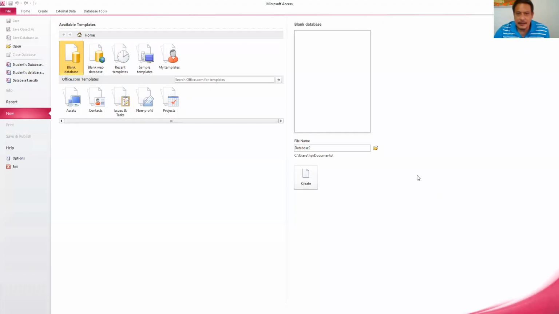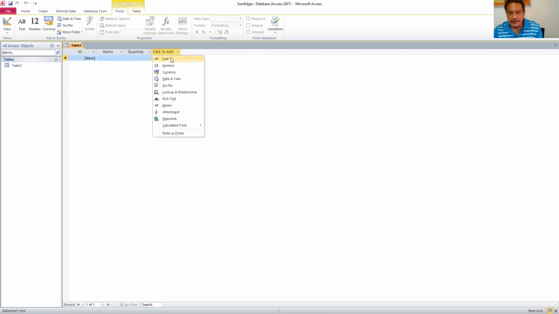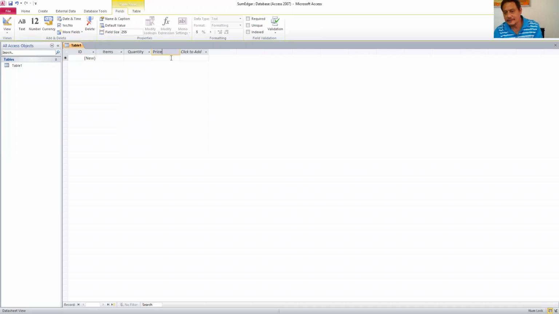You need to make a new file name here and type sum and your name, for example, FR, and click create. For the table, you have to double click and click text, type items, press enter, click text, quantity for the second column, and for the third column, price. Okay, that's all. Items, quantity, price. Click X and then click yes.